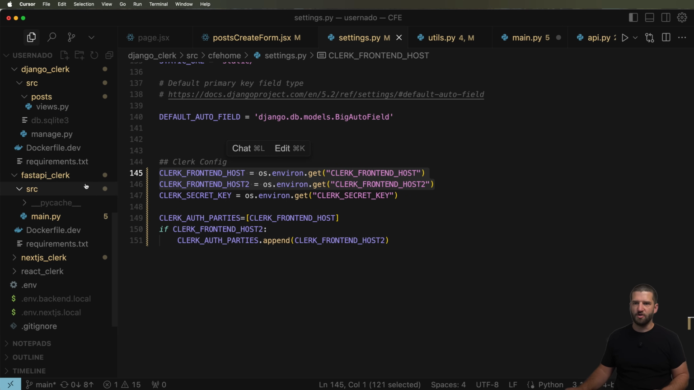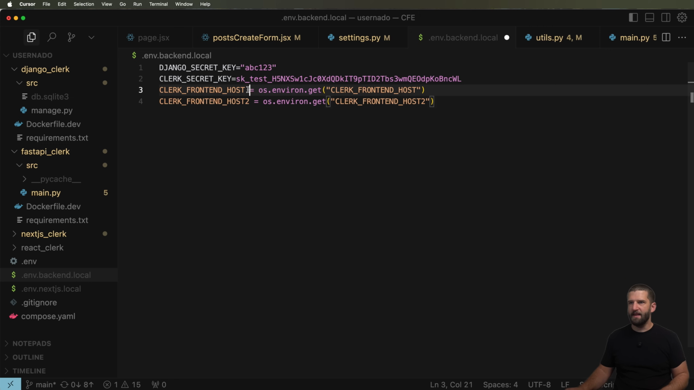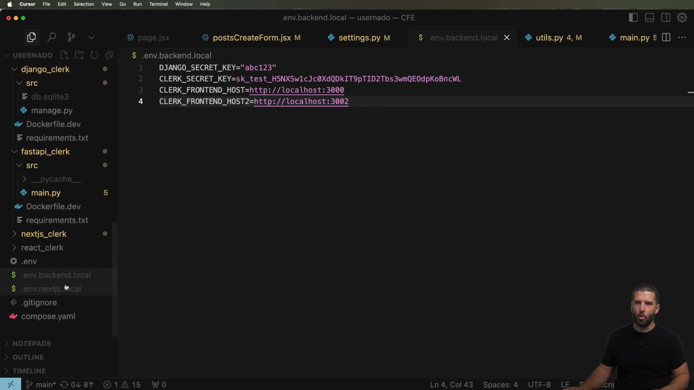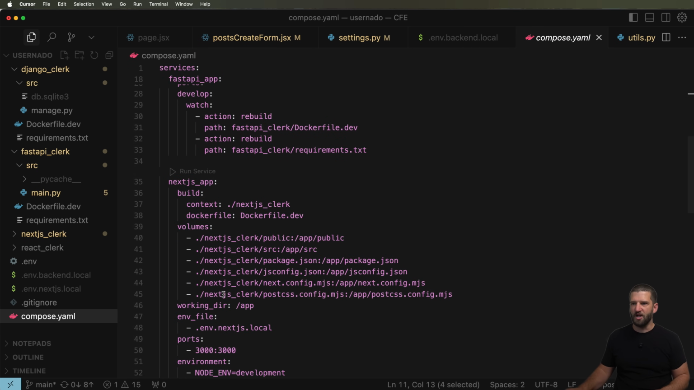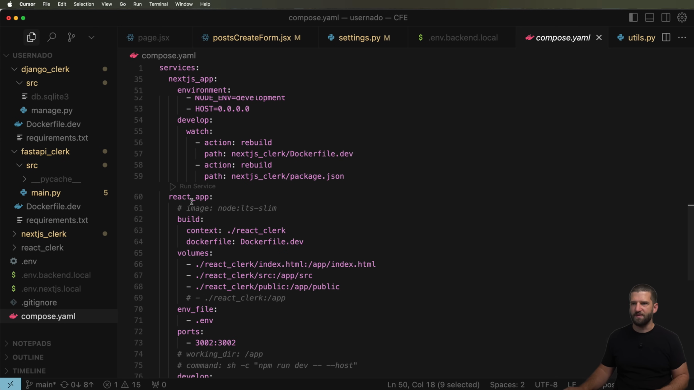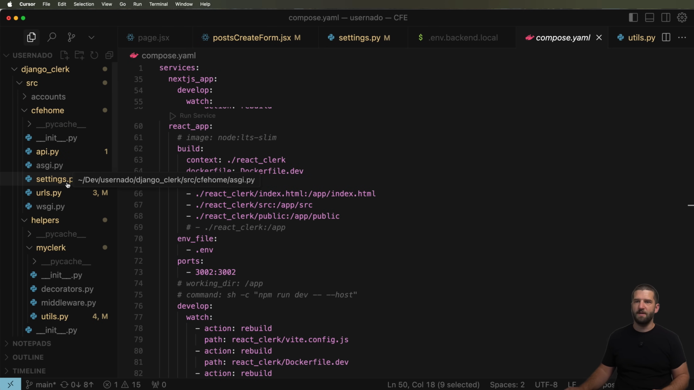we do not yet. So let's go ahead and jump into our env backend local, and let's go ahead and add in those two arguments that we had prior. So the first one is going to be http://localhost:3000, and then the second one I think is 3002. Of course, we can look up the ports themselves in compose.yaml. So our Next.js app ports, there we go, 3000, React app 3002. Great, so now we should be able to get that data.